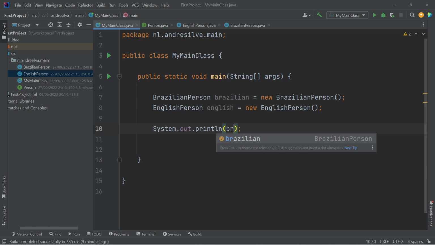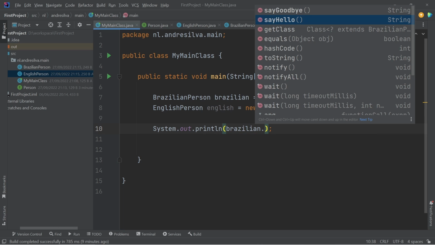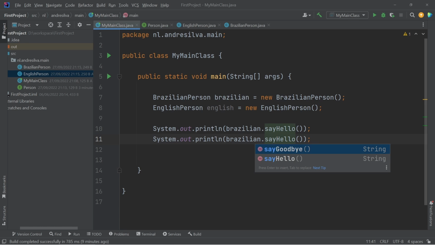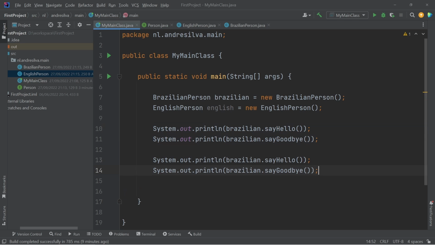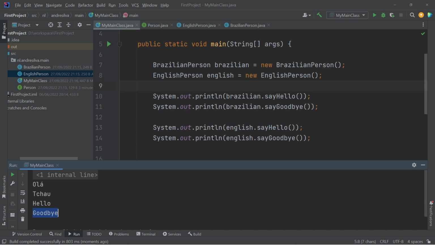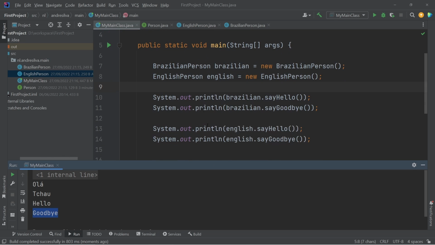Let's print those things. Brazilian dot say hello, say goodbye. Now we'll do the same for the English. Let's run this and see what happens. Hola, ciao, hello, and goodbye. Perfect. Nothing new here. The thing is, both of those classes implement the same person.